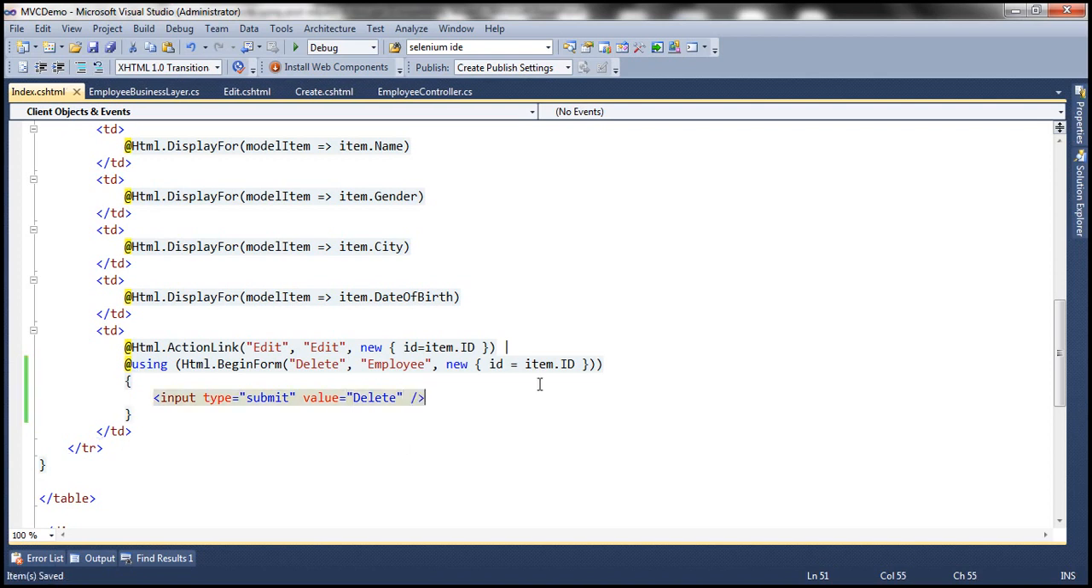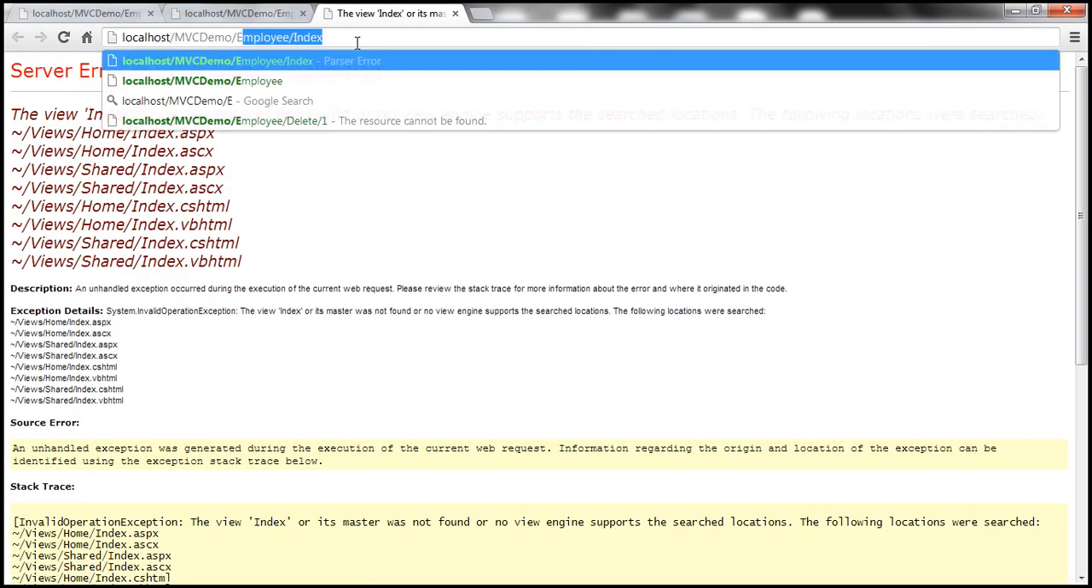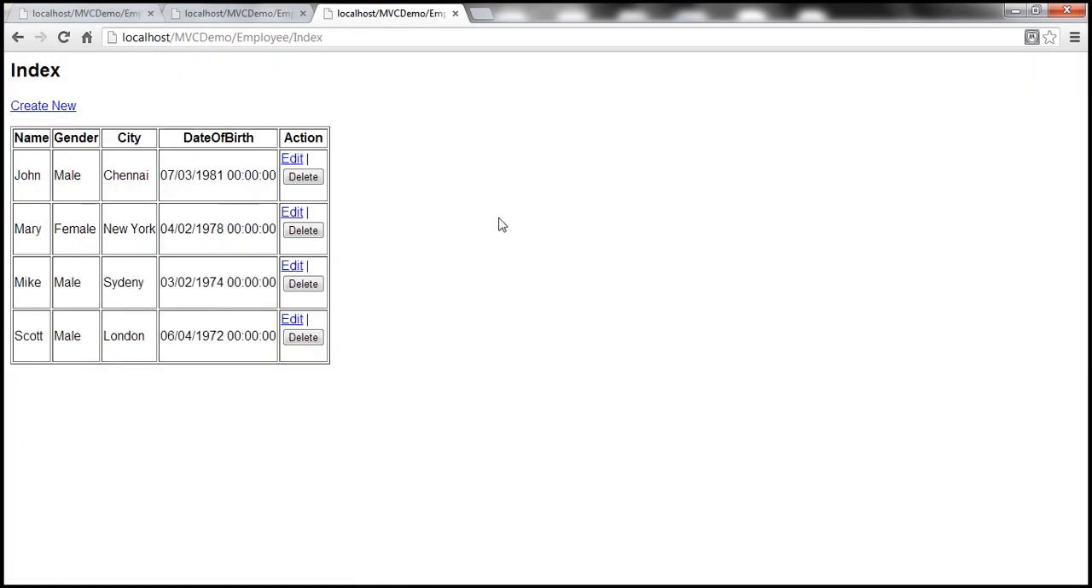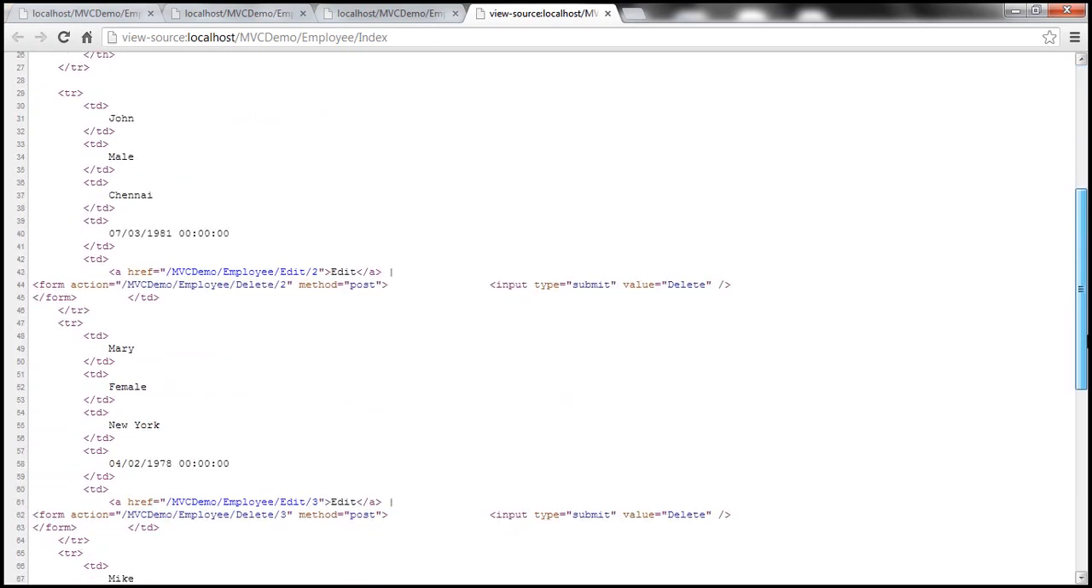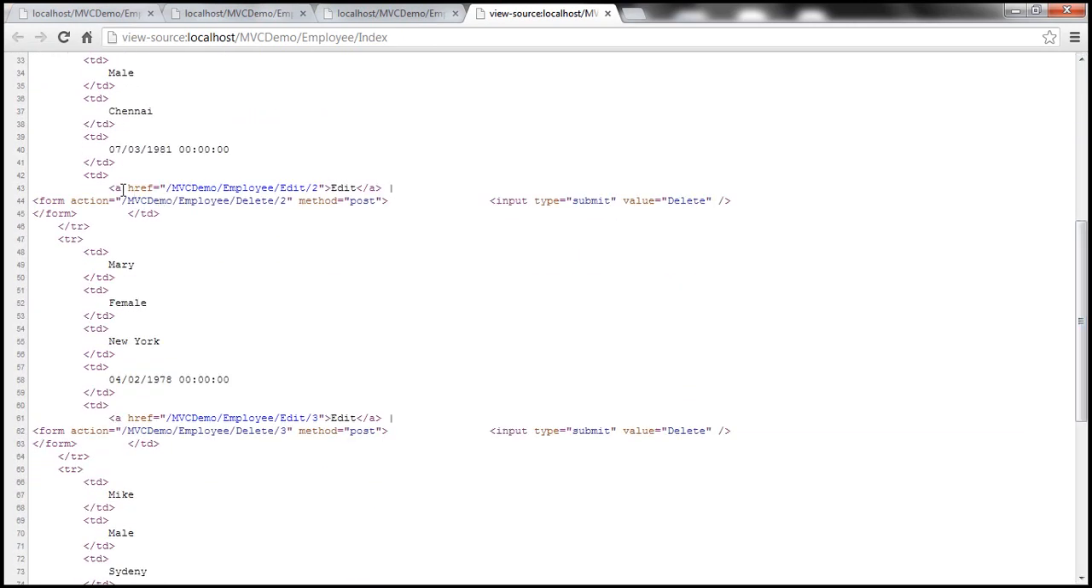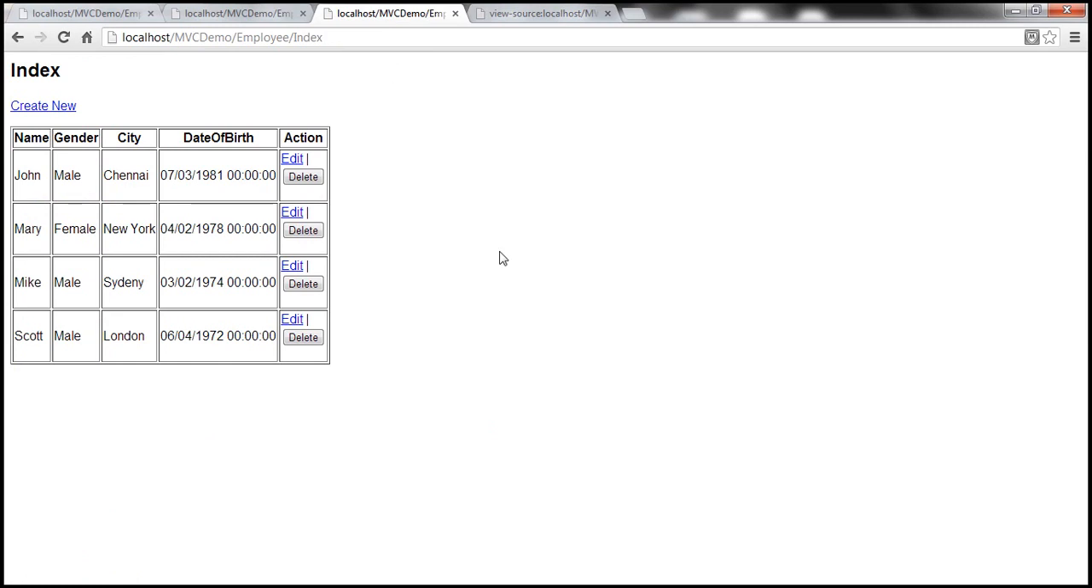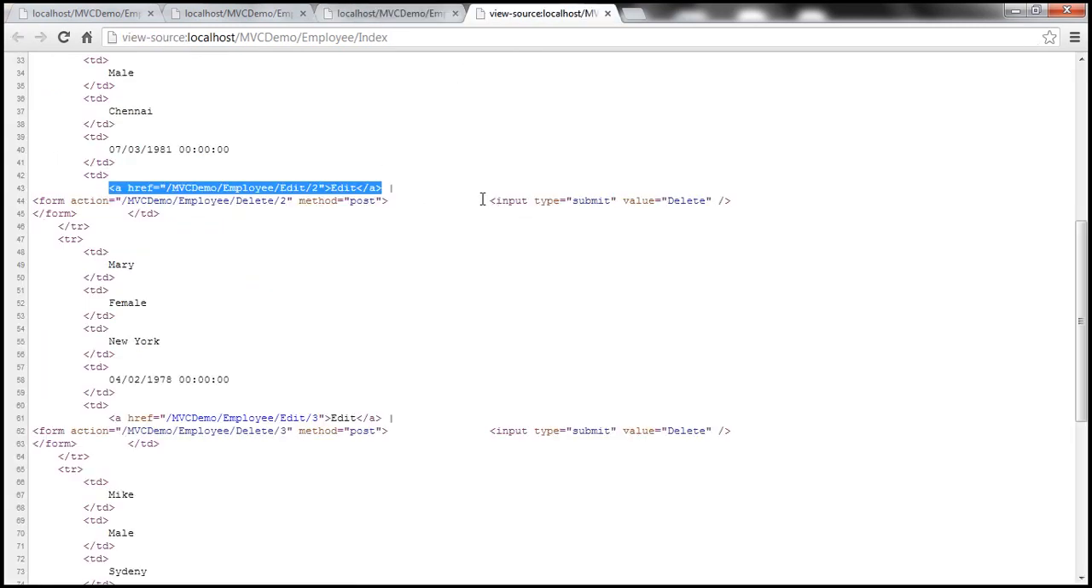Okay, so with this change, let's go ahead and run this and navigate to employee controller index action, and look at that, we get our delete button. Now if I right click on that and view page source, notice that after the edit link we have this delete button. Input type is equal to submit, value is equal to delete. And notice that that delete button is actually present inside this form tag.